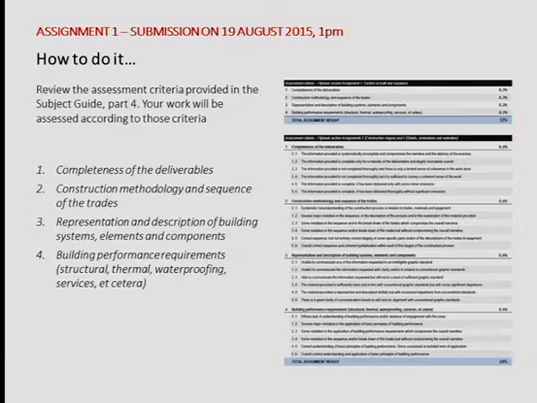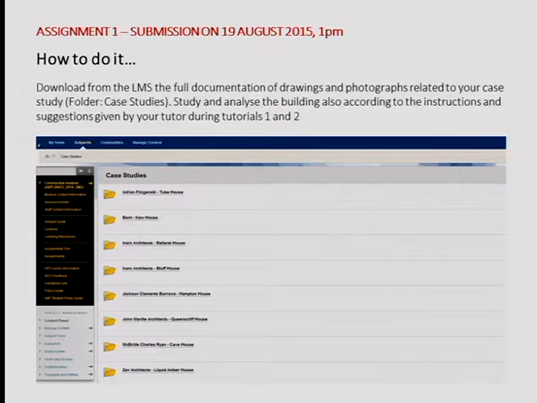How to do it? You'll find some guidelines. My first suggestion is that before starting the assignment, you read the assessment criteria, so you know exactly what we're going to look at. Having done that, you go into the LMS. This is a screenshot of how the LMS should look, and there is a folder called Case Studies. You will find 8 case studies with architectural drawings, structural drawings, and photos in PDFs or compressed into a zip file. So you just take your own case study and you download it.